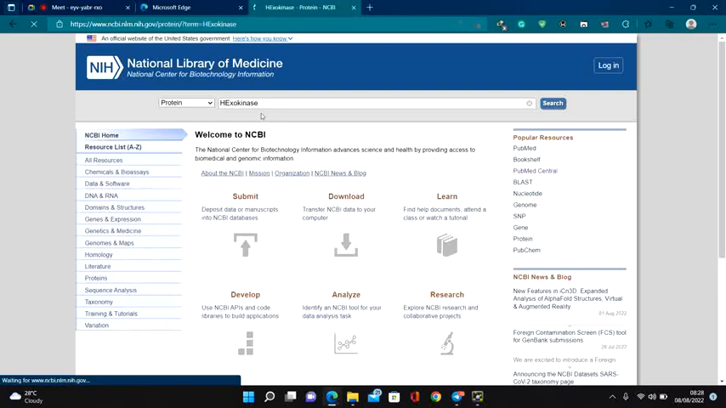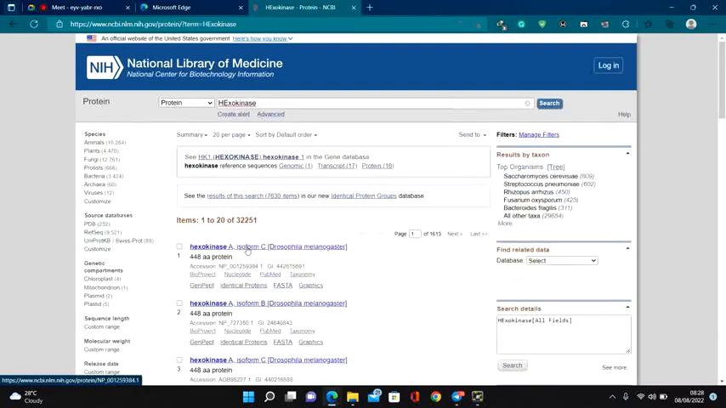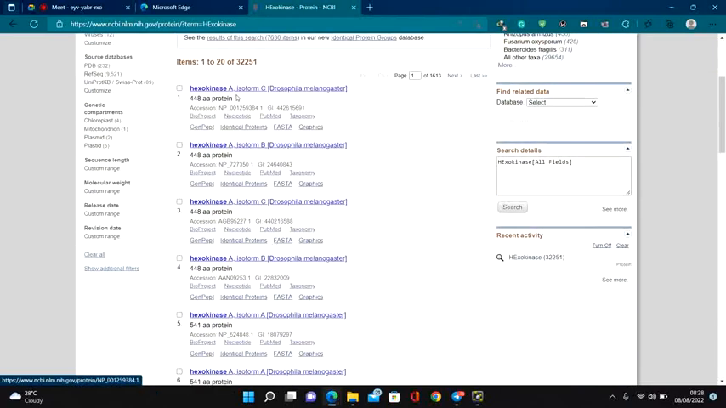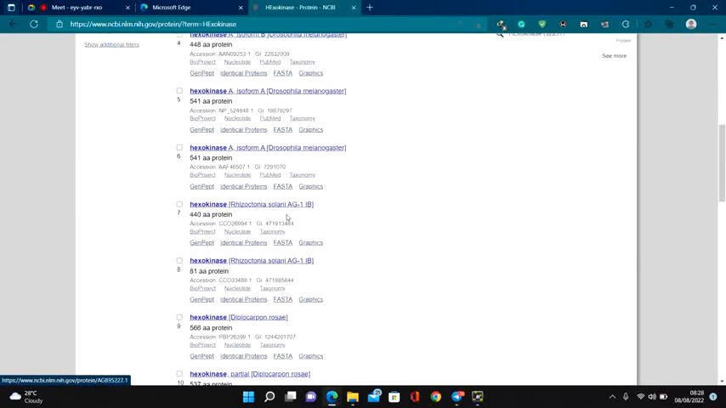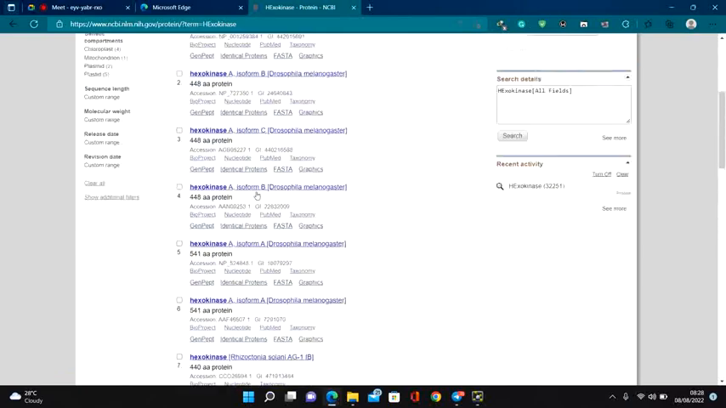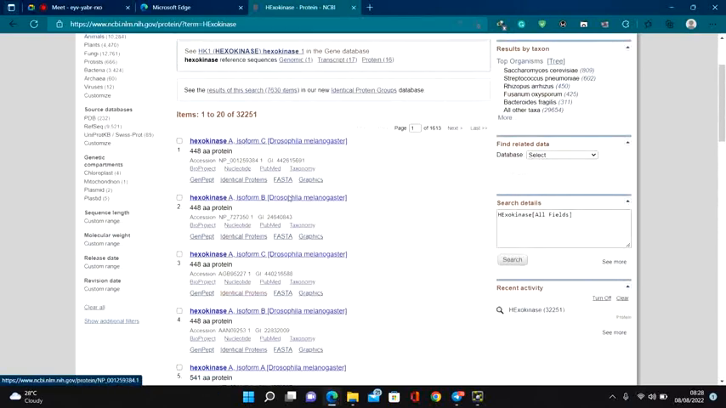And see, the various forms open up. The hexokinase of Drosophila and other organisms, everything opens up. Suppose I want to understand this one. You can also see the FASTA from here. FASTA means the protein sequence. For everything you can have the FASTA.